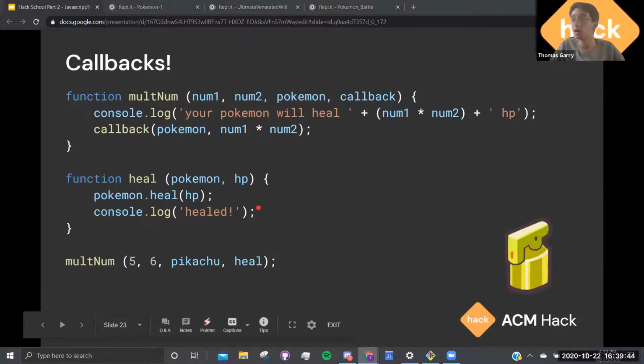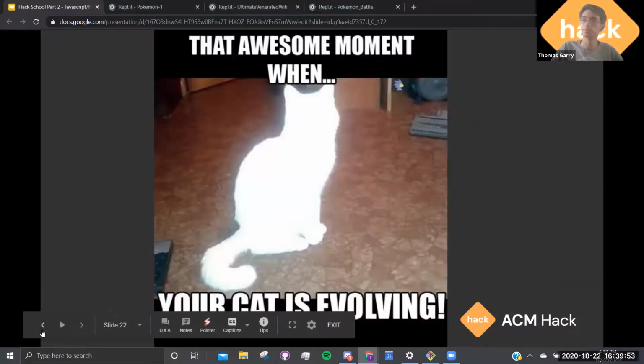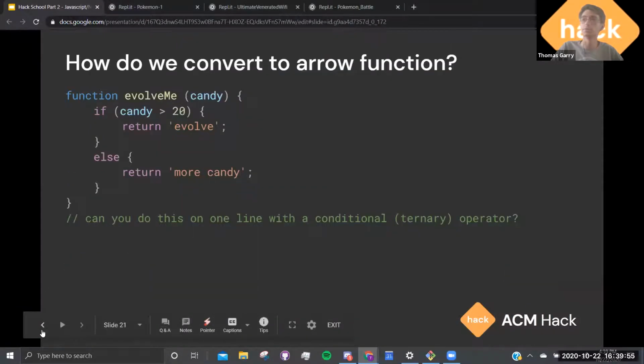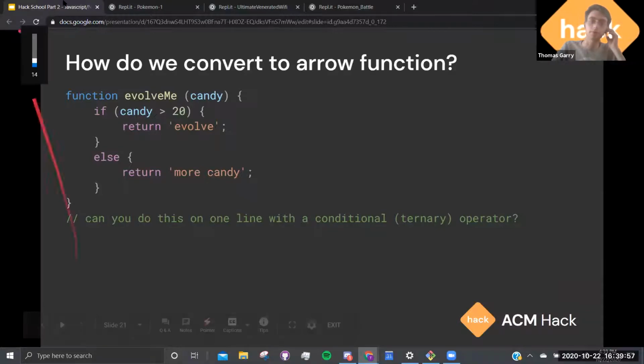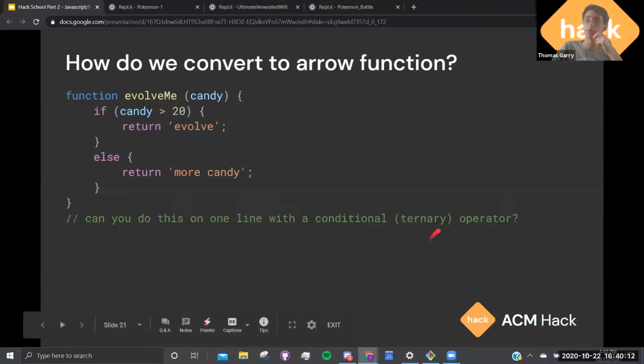Okay, so callbacks. Sorry, can I see the answer? Again, what's the question? You want to see the Replit answer? Oh, okay. So yeah, it's the function name, the parameter, and then you're returning what's called a ternary, I suppose. Thank you. Yeah, no problem.